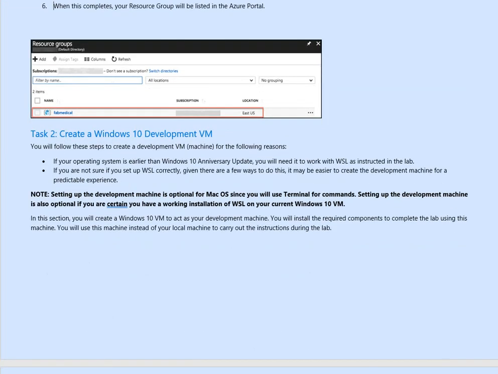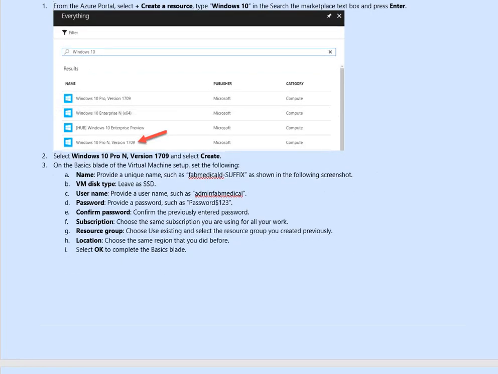Next, when this completes, the resource group will be listed in the Azure portal. Then you need to create a VM similar to the previous one. Search for the Windows VM. Again, we will work with Linux as we said earlier. So search for that through the bar for the image, and then select the Windows when you search for it.